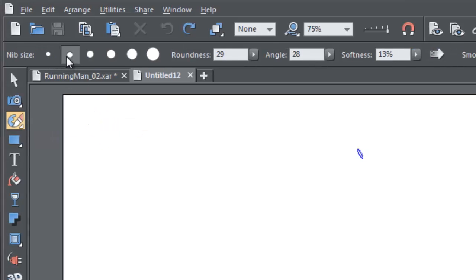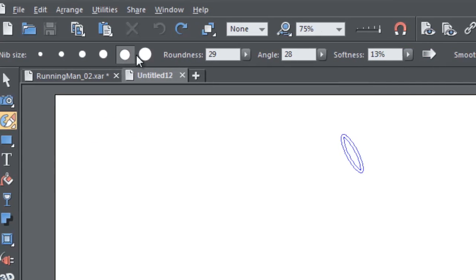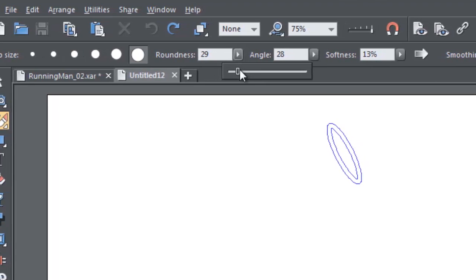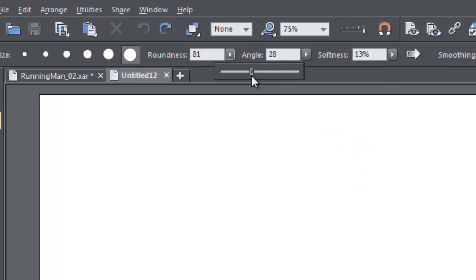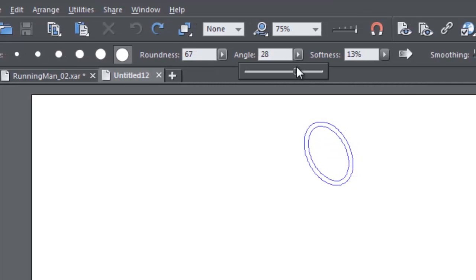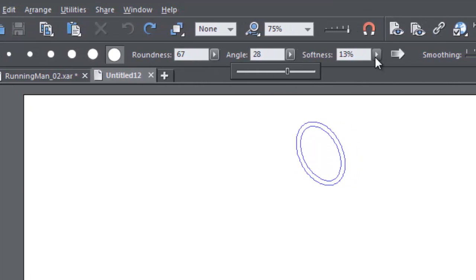You can also choose a nib size here, and adjust the roundness, the nib angle, and the softness. You can switch between nib sizes using keys 1 to 6 on the keyboard.